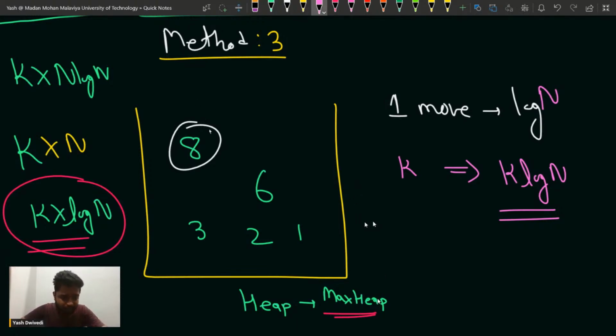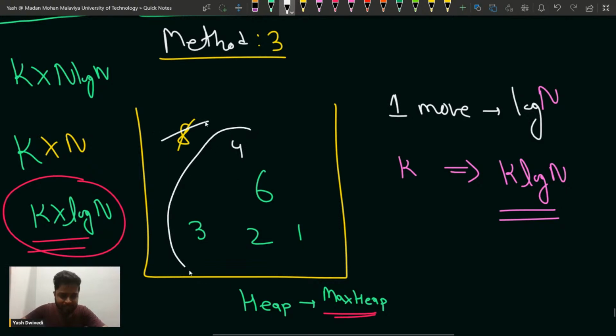Okay, and suppose that you take this example. When you put these elements, it will take log n time to keep 8 at the top. So 8 will be at the top, and when you take out 8 and use it, then when you push 4 inside, the data will get rearranged. When you have used 8 and then put 4 inside, all the n elements will again get rearranged.